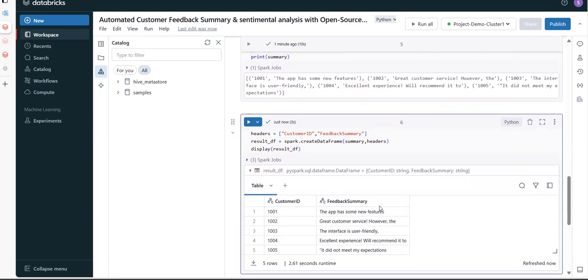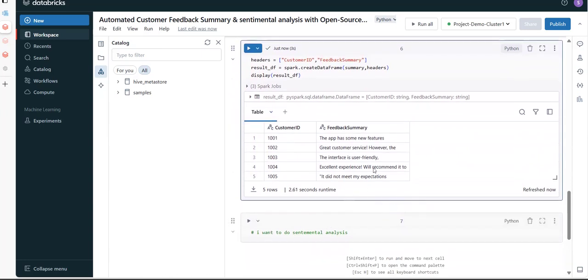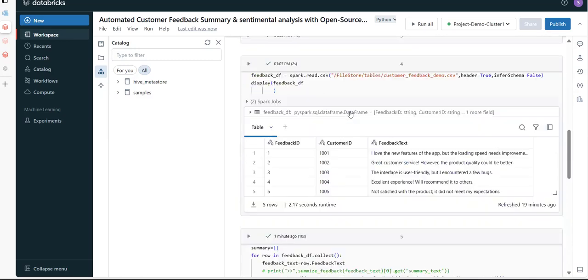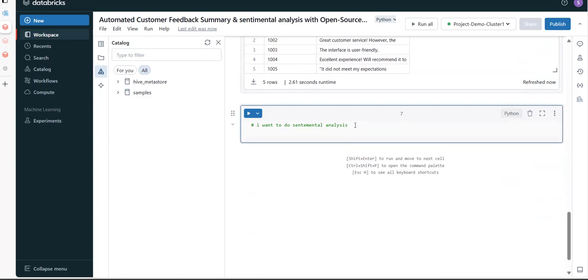Okay. Now what do I want? At last, I want to do sentiment analysis for this feedback summary. In order to do this sentiment analysis, you need to use TextBlob. What is TextBlob? You can re-verify whether you have installed TextBlob or not. You can see we have already installed it. Now I'm using TextBlob in order to analyze the sentiment. Basically, the sentiment will be in three formats: it may be neutral, positive or negative.